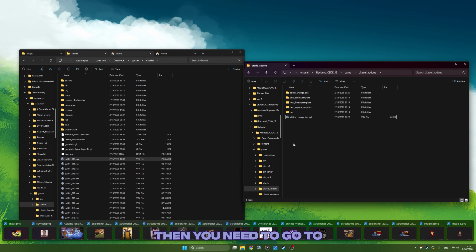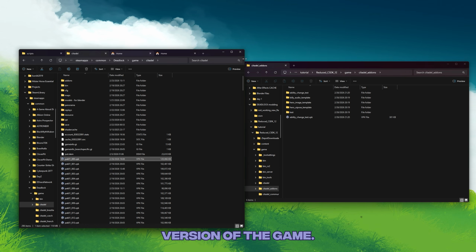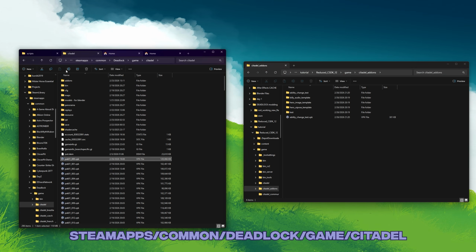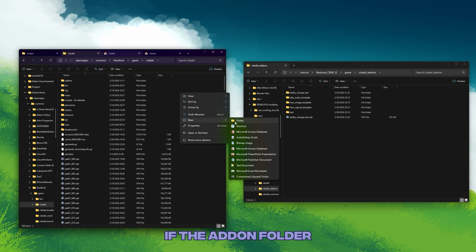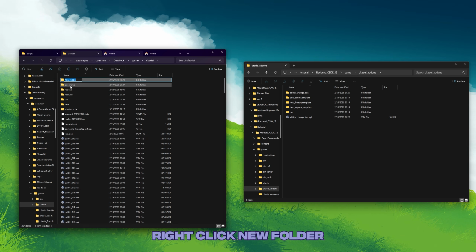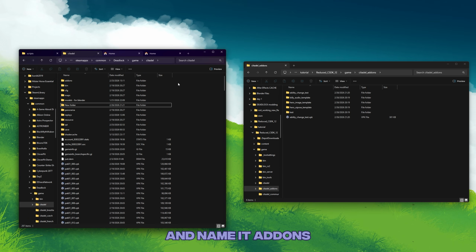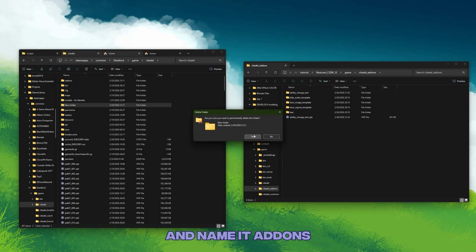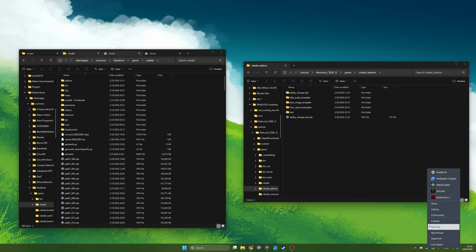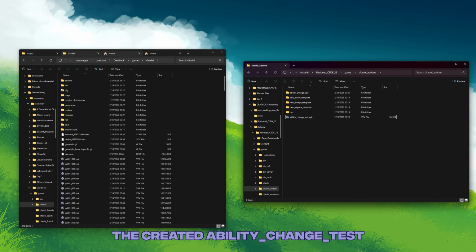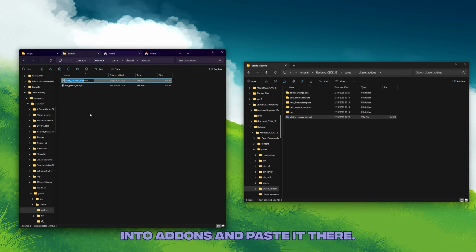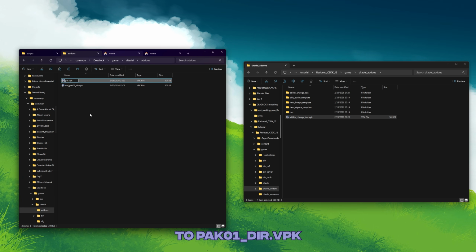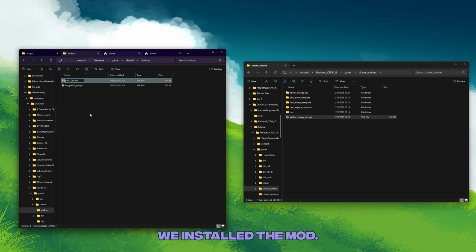Then you need to go to the original Steam version of the game: Steam Apps, Common, Deadlock, Game, Citadel. Inside Citadel, if the add-ons folder doesn't exist, create it. Right-click, new folder, and name it add-ons. Next, copy the created ability change test into add-ons and paste it there. You also need to rename it to pack01_dir. We installed the mod!